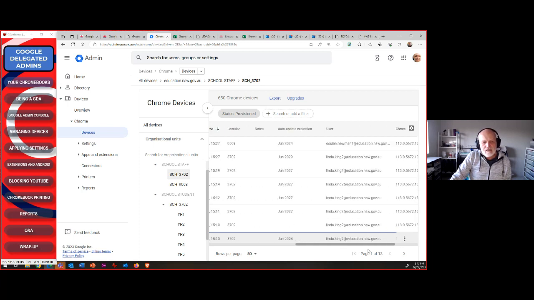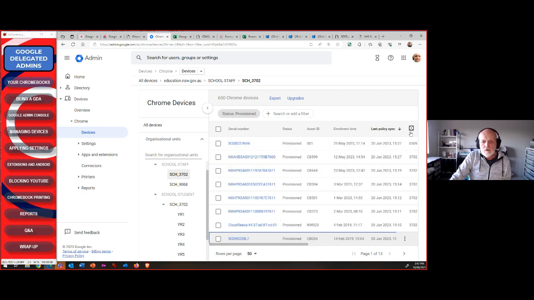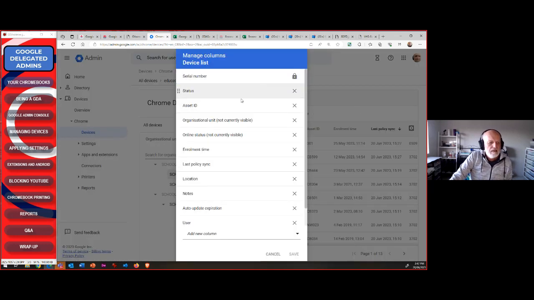Now, some of that information is useful, some of it may not be, but what you can do is customize this table that you see here when you first come in to something that may be a bit more helpful to you. You can go in here to manage columns, and you can say, oh, I'm not really interested in some of these, like location, for example, doesn't mean anything. I only manage one school. So I could turn that off and say that, okay, every device in here is at my school.